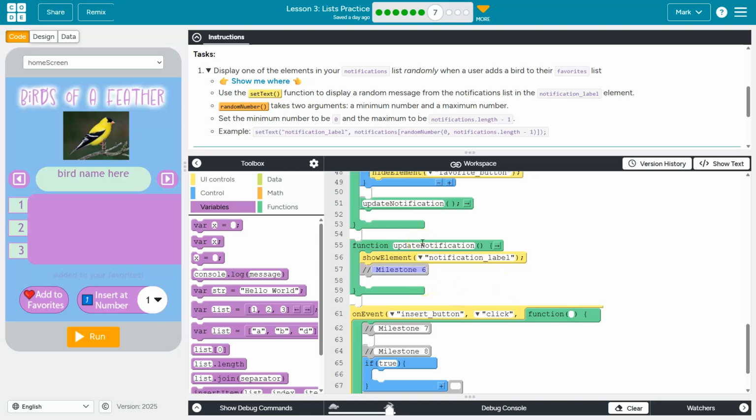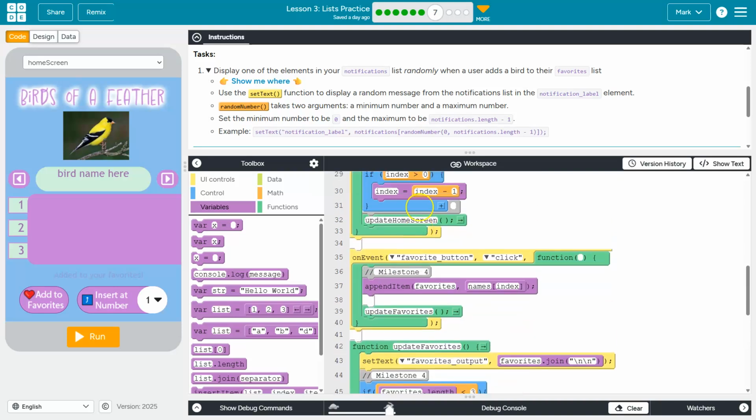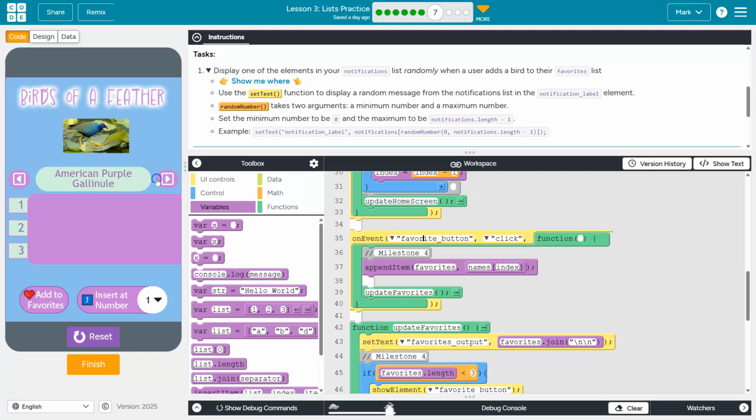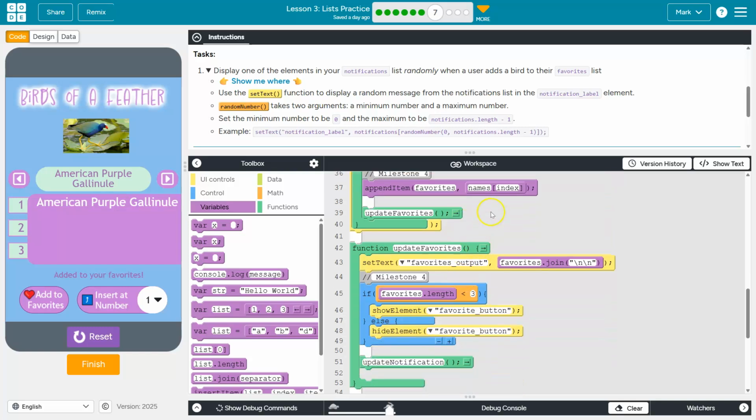Okay, so function update notification. Let's see where this executes. All right, it's here. So function update favorites, well, that actually doesn't help us much. What calls that? Update favorites is called by the favorite button. So what happens here, guys, is when I have a bird and I click the favorites button, which is this guy, it goes, okay, favorite button clicked, I've got to run this code. It appends an item to my favorites list, and that item is going to be the name at that particular index, so American purple thing is appended, and then it asks this method to execute, update favorites. And by method, a method is a function. It runs this code next.